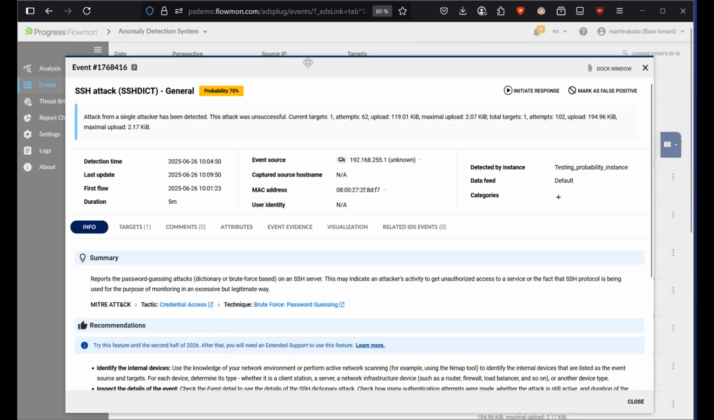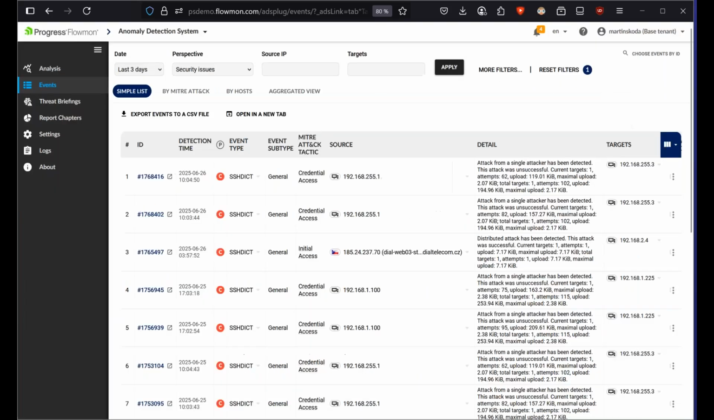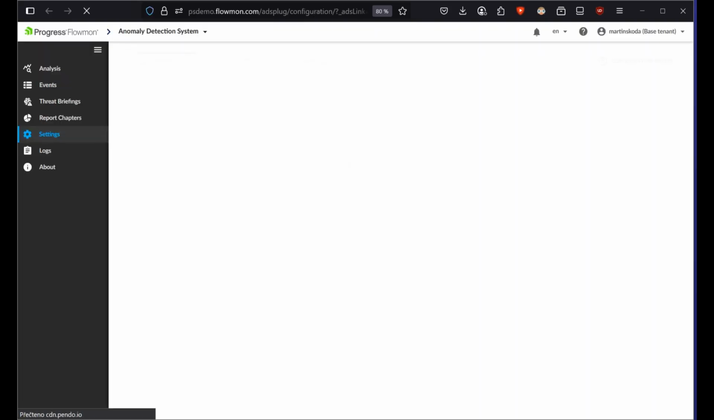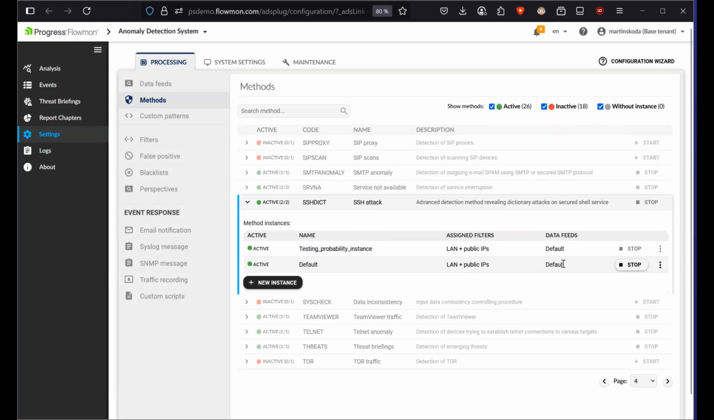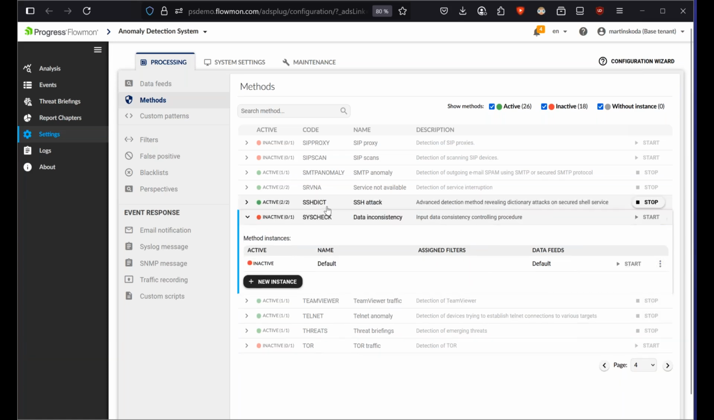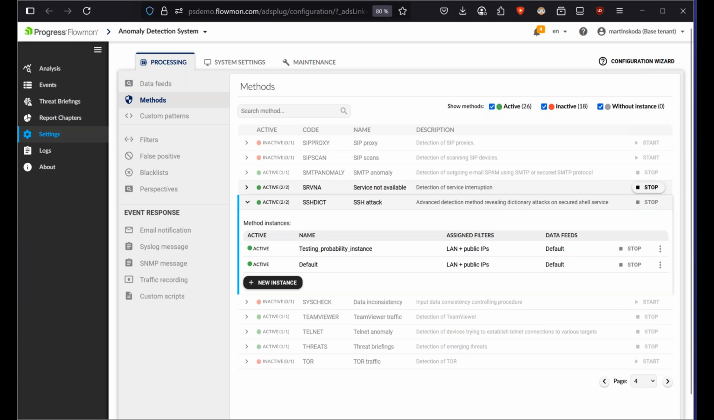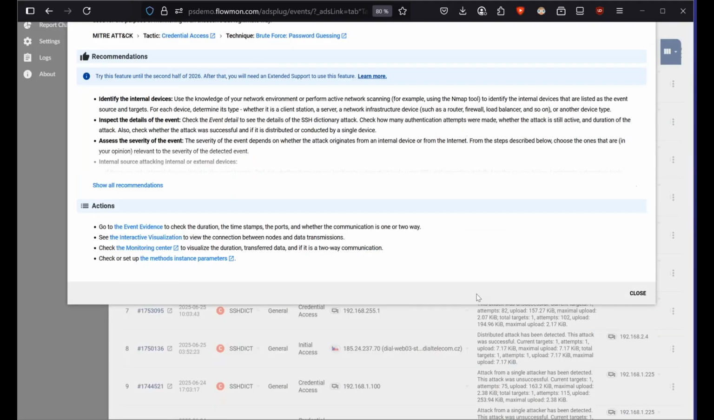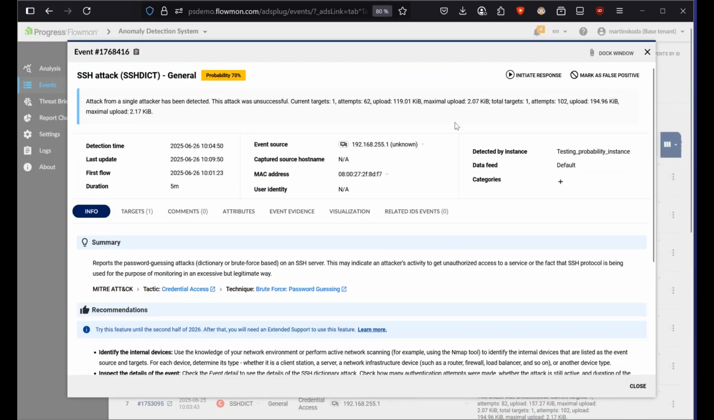Unfortunately, this is only available in the event details. So from the table, you are not able to see it. But what I mentioned before, if you go to the method instance parameters, this is also something that we will work on to improve, so you can get directly into this dialog. Here you can see the minimal probability parameter. If I set it to 70, I would not have this detection next time. So this is what I mentioned previously.